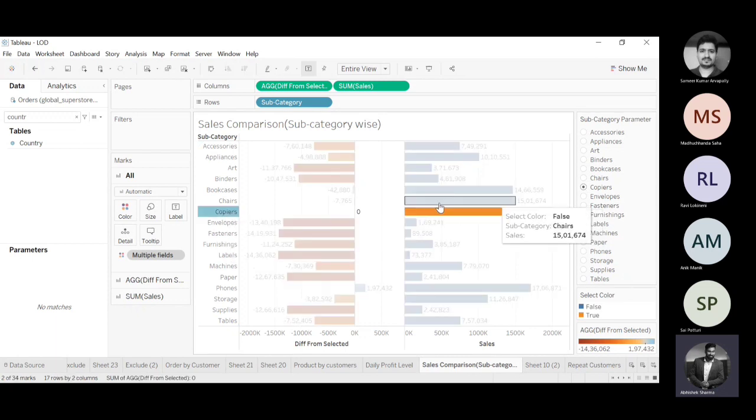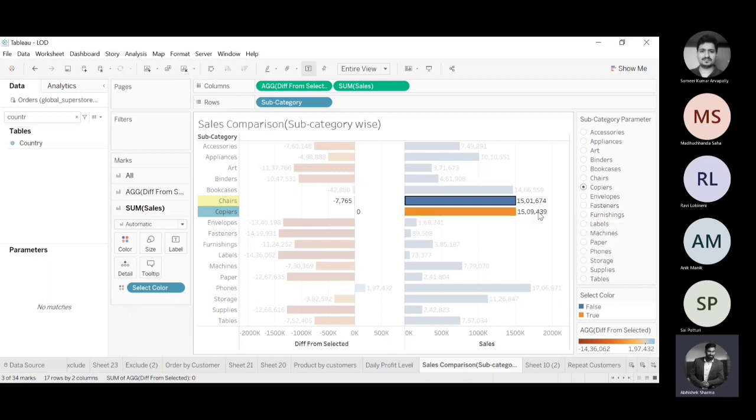So the sales for the copiers is 9,439. And the difference for copiers from copiers would be zero only. Okay, and let's say for the chairs, it would be how much? So this difference would be around minus 7,765. So this will give me the difference this way. And again, the difference of copiers from chairs would be this much. The difference from bookcases from chairs would be this much, 42,000 something. Then the difference from binders from copiers would be this much.